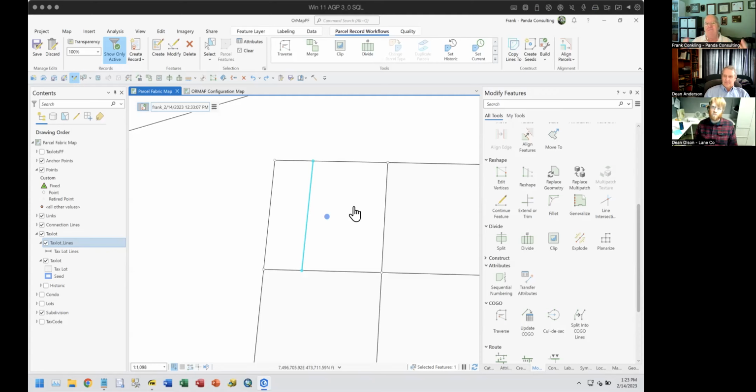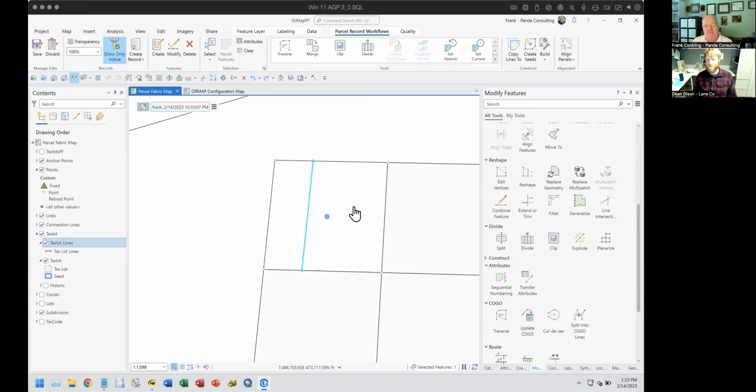Thank you, Dean. I got a question. Yes, Dean, go ahead. So we just went over the divide tool, and I can see how the divide tool would be useful for especially the western 100 feet of a given parcel. Are there practical applications for the divide tool other than that?